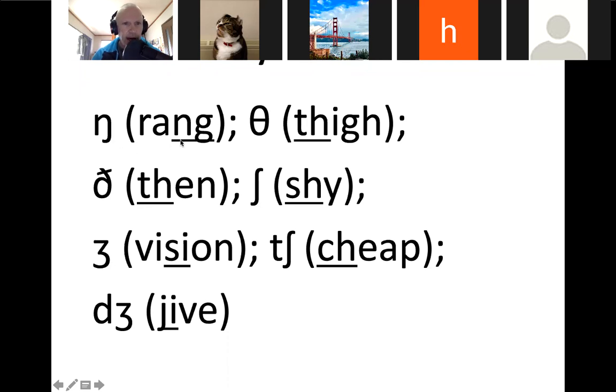Rang. You get that sound. I think you get the same kind of sound in Japanese as well. And then you get thigh, right? You don't get that sound. The phonology of Japanese doesn't have that sound. It's quite easy to make, though. Just stick your tongue between your teeth. Thigh. Thigh. You can do that at home. Practice. It's fun. Thigh. Okay?